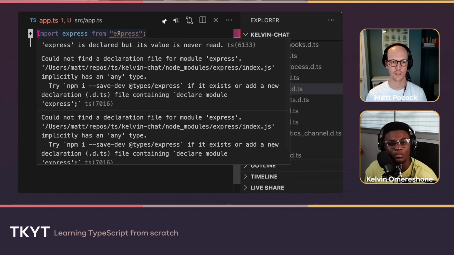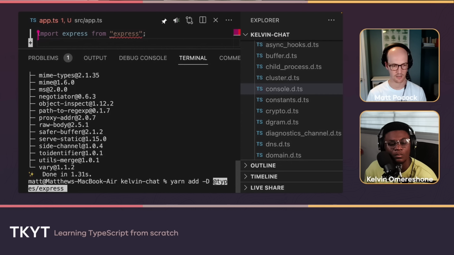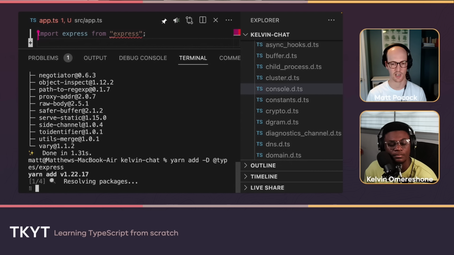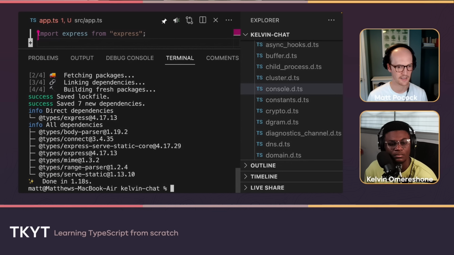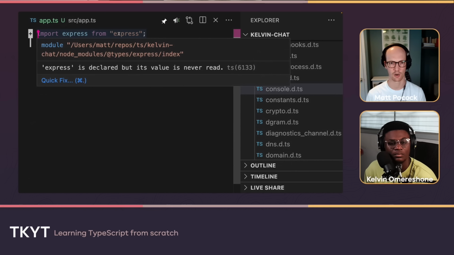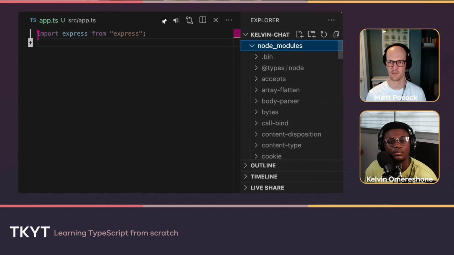But what we do need is declaration files for the module Express. And it says here, try npm i --save-dev @types/express if it exists. Because I'm using yarn, I'm going to say yarn add -D, which adds it to the dev dependencies, types express. And okay, it found something and added a bunch of other stuff, and now the error has gone away. Nice. Okay, that's cool, but I need to understand that a bit better.